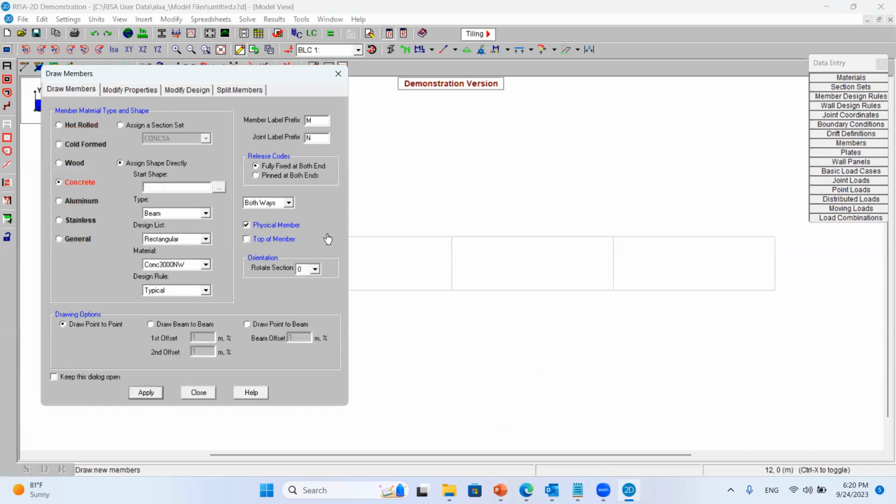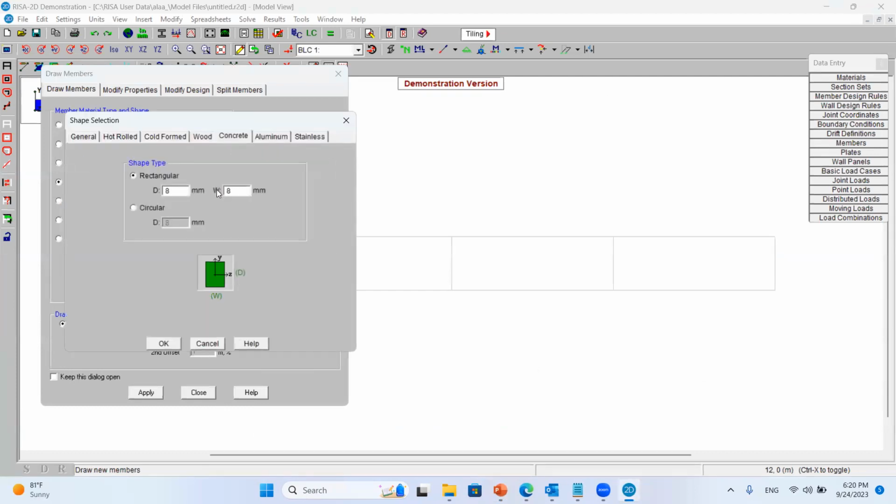And I will select concrete. And in the concrete, we have two options. You can pre-assign section, I talked with you about this before, or we can assign shape directly. I will use assign shape directly. And in assign shape directly, I will go to concrete here. And in concrete, we have two options, the circular section and the rectangular section.